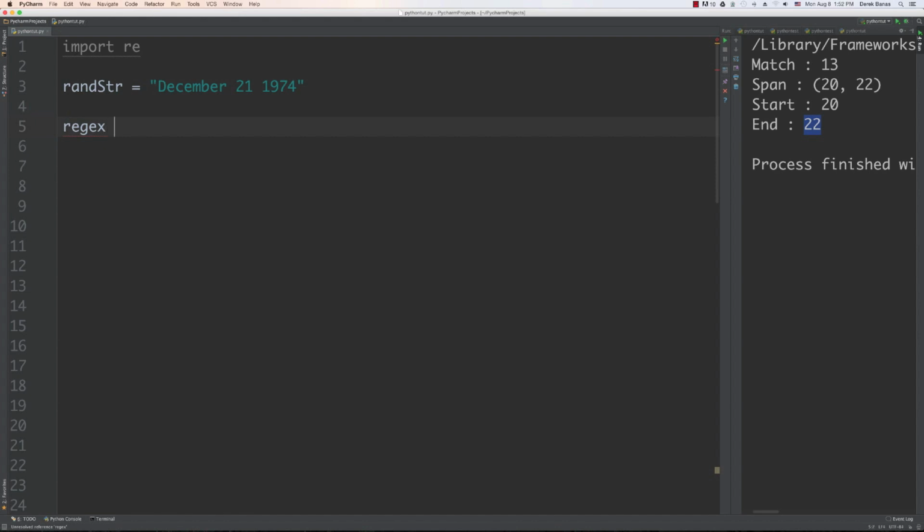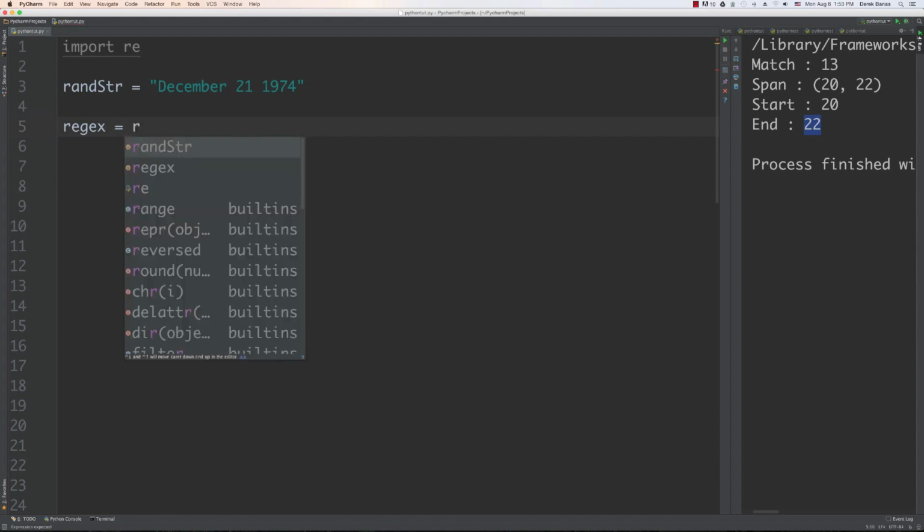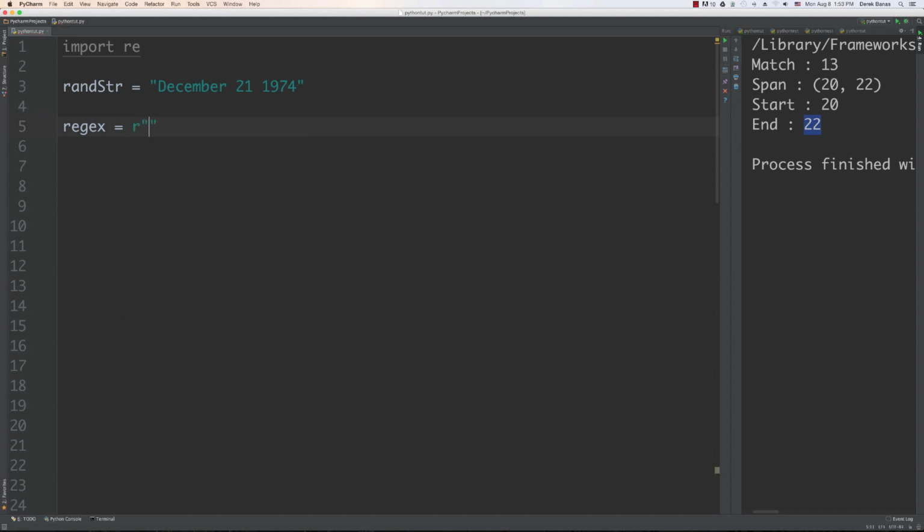So we'll go regular expression is equal to, and we'll do a raw string, and we'll say we're going to get the beginning of this string, and then we want to come in here and do a named group. You just put a question mark followed by a P, and then inside of these brackets you type in whatever you want the name to be.